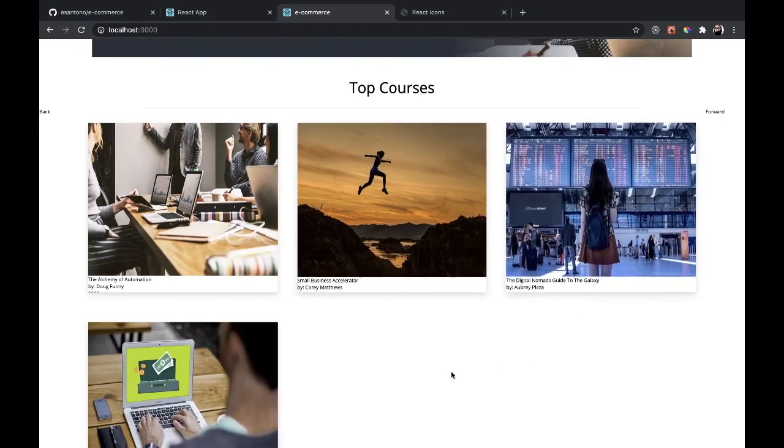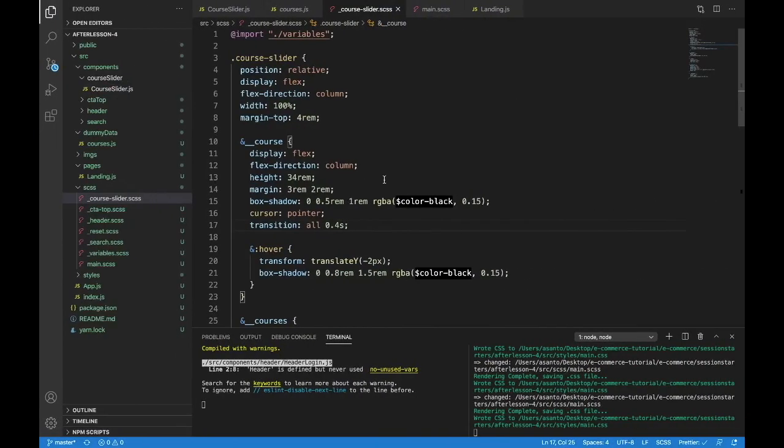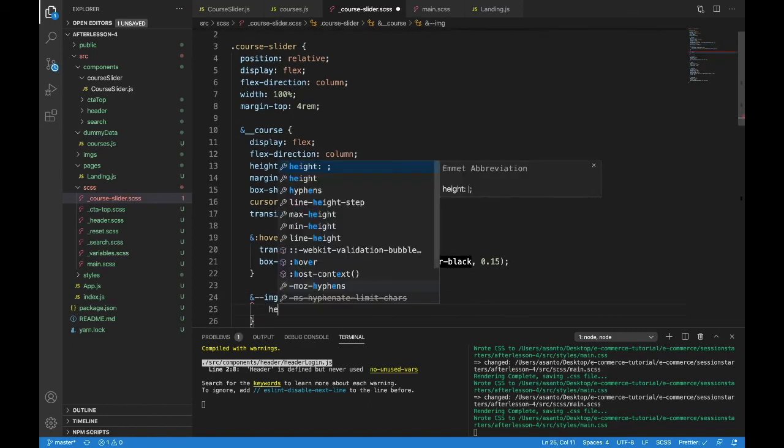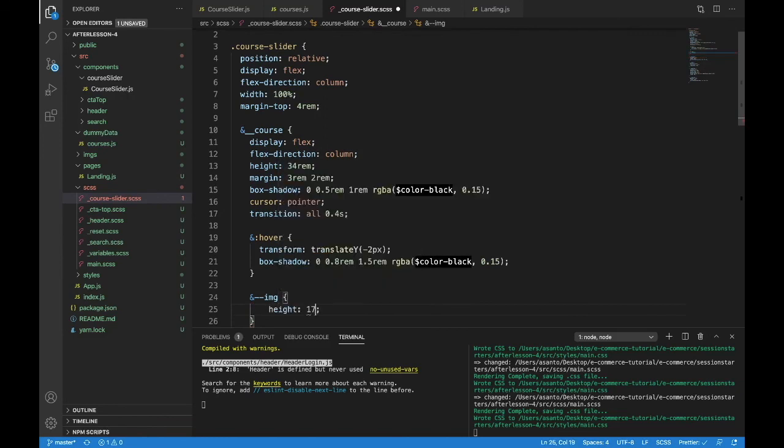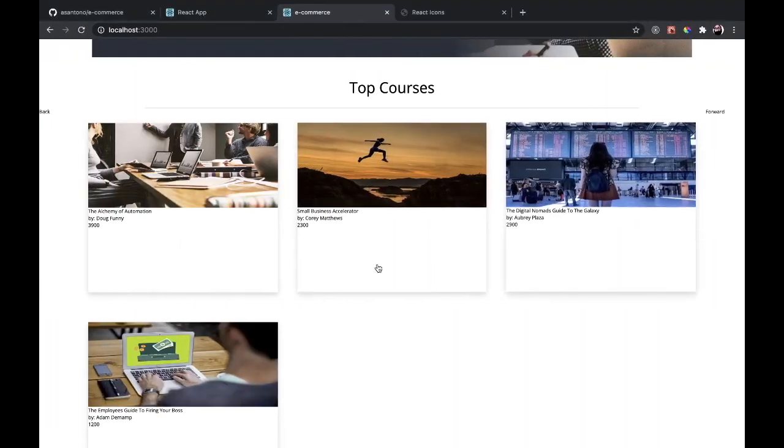There we go. Now we're getting some lift and some return to the screen. Cool. Let's work on what's inside of these course cards now. We'll head back over here and work on that. So still inside of course here, but below hover, I'm going to write end, and we'll start with the image, dash dash img. Let's set the height of that to be half of it, which is 17 rem, because we have 34 rem as the height. There we go. Now we're half image, and we're half where all of the text will go.